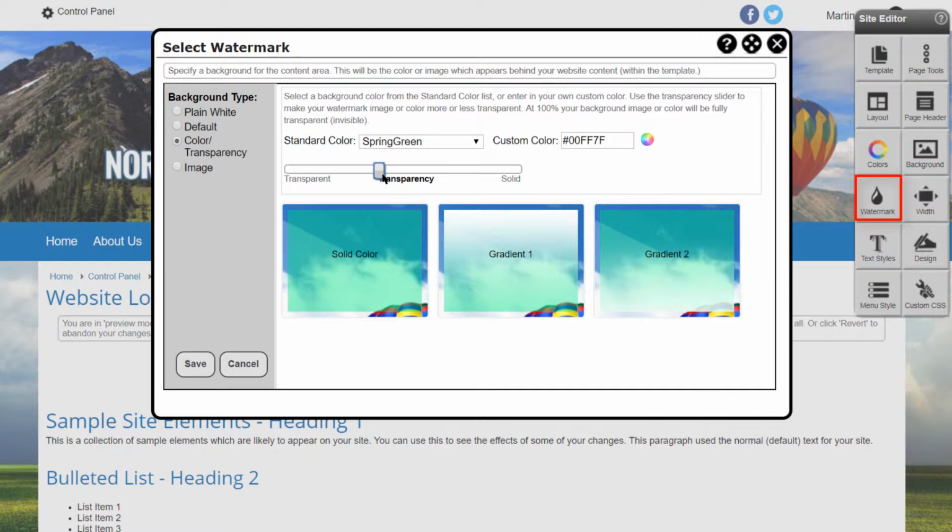The samples of the solid color and gradients react to the transparency settings, letting you see how your content area will display. This is especially useful if you've also specified a page background image. Also note that some older browsers don't properly recognize transparency settings.